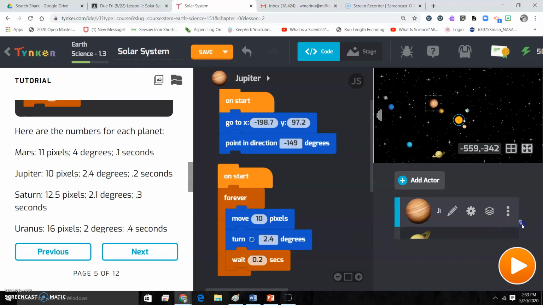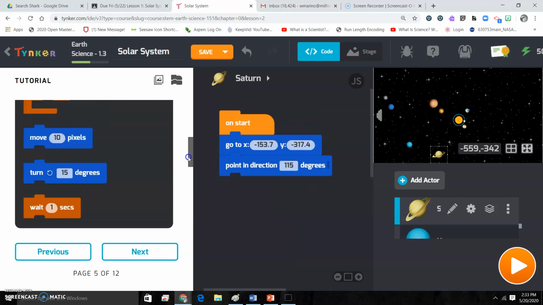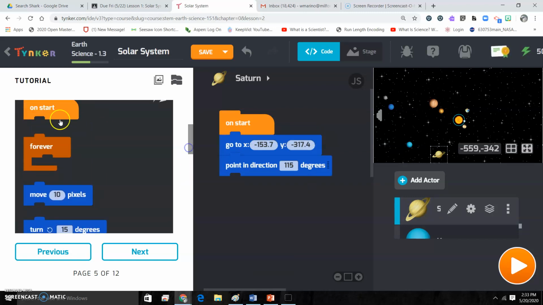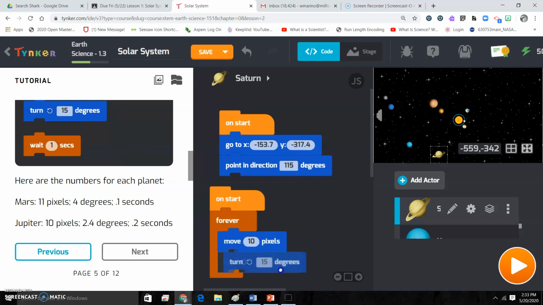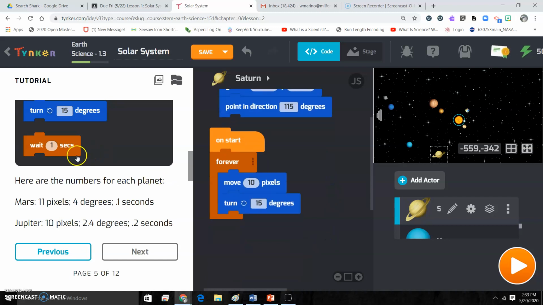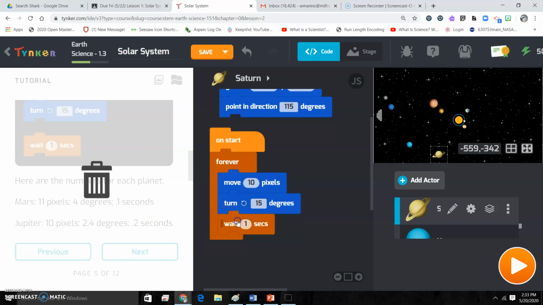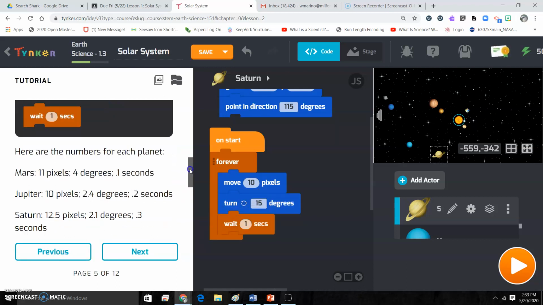Now I'm going to go down to Saturn. And it's a little tedious, but I got to drag out the blocks again. I got our on start, forever, move, turn, and wait. It doesn't want to stick for some reason. Get in there. I think I have to move the screen a little bit. Let's try it now. There we go.